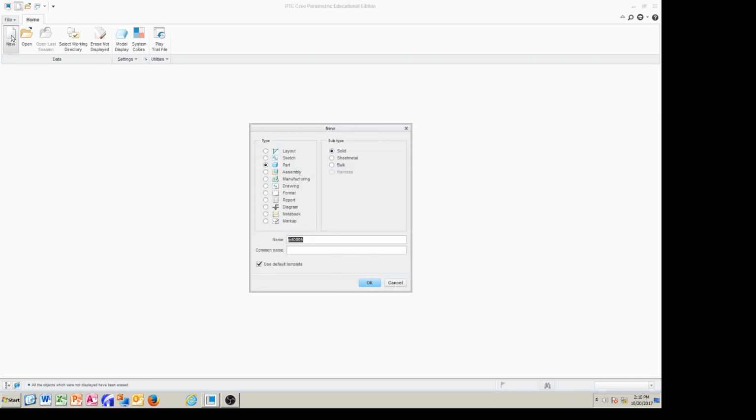Or solid models. I'm going to go new. Make sure that you type whatever the file name is for this shock assembly. We call this bracket, okay? We say bracket, and that's all you have to do.